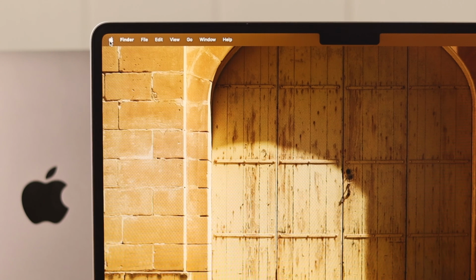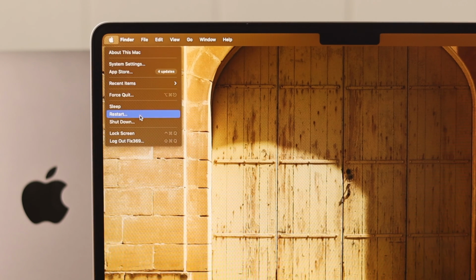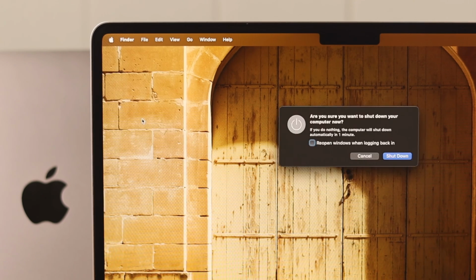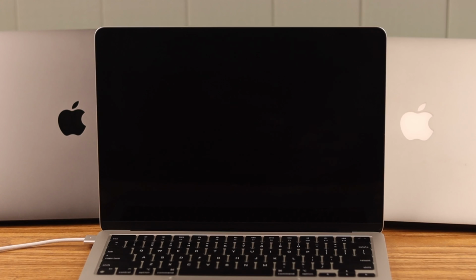Click on this Apple logo and from this drop down menu, select shut down. Now after that, you can select this option if you wanna reopen your windows when you turn it on again. Otherwise, just keep it like that. And after that, just click on shut down and your Mac will turn off.